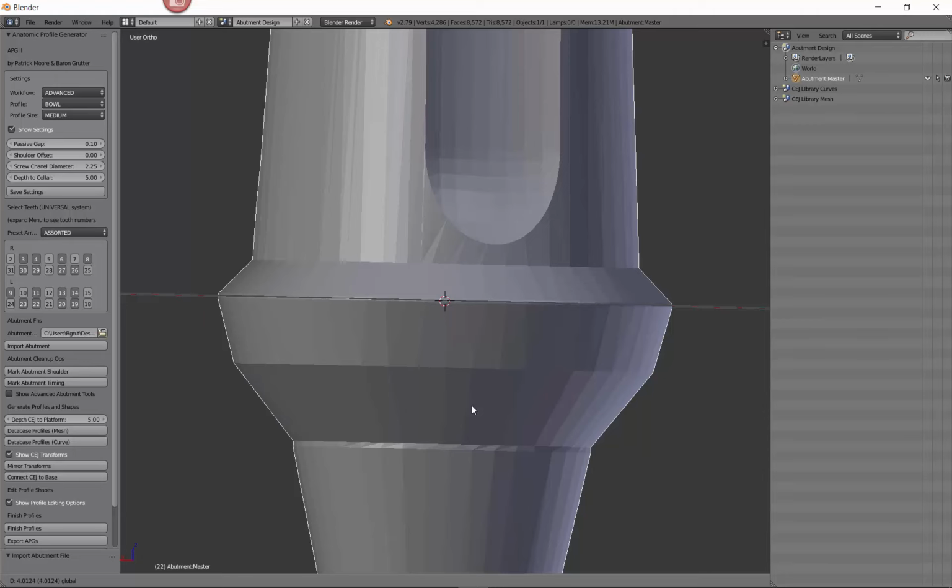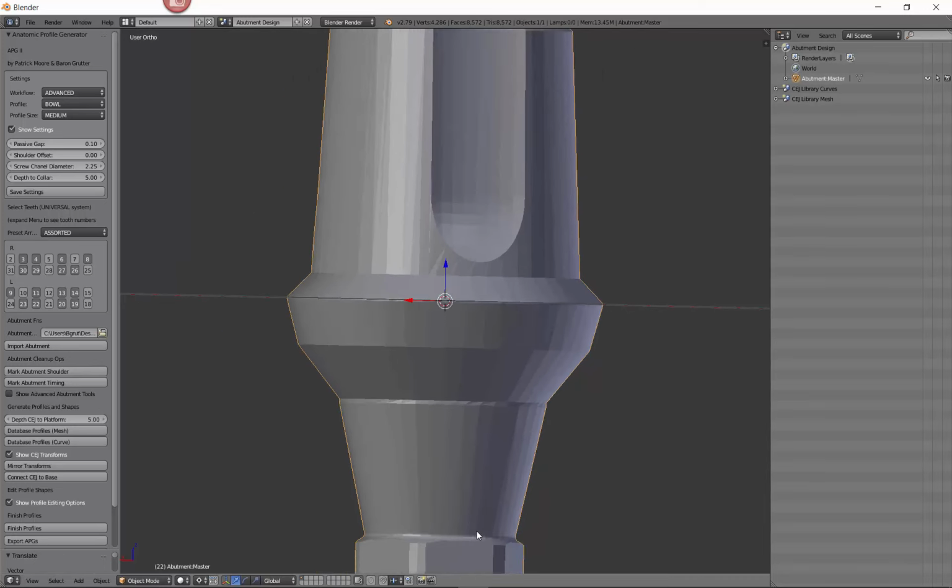Does it have to be perfect? No. Particularly in the case of what we're working here, these are temporary abutments. So get it close and be done with it, okay?